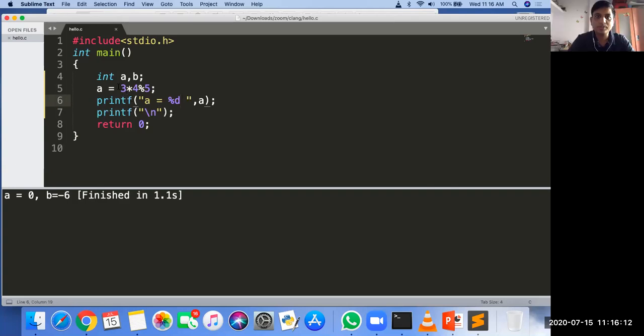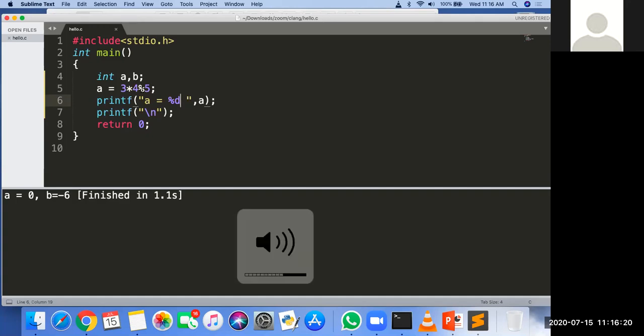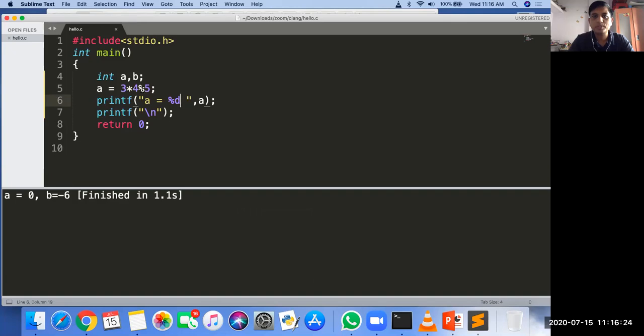So which operator gets solved first? Tell me. Multiplication. Why multiplication? Because it is left to right, so first multiplication comes. If you see the precedence table, multiplication and the modulus operator have the same priority. If it is the same priority, then how does it get resolved? By left to right associativity. Associativity tells that left to right.